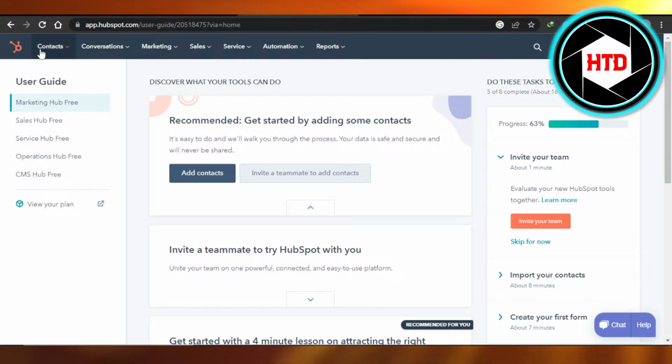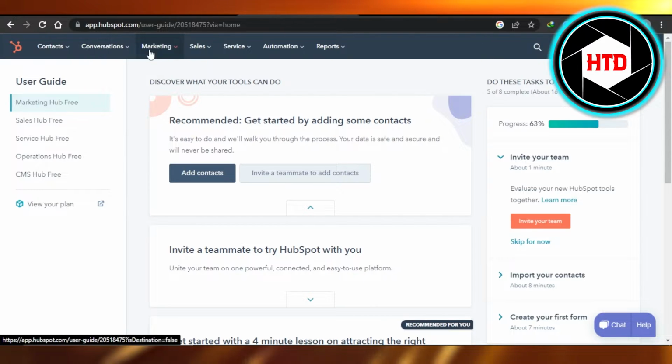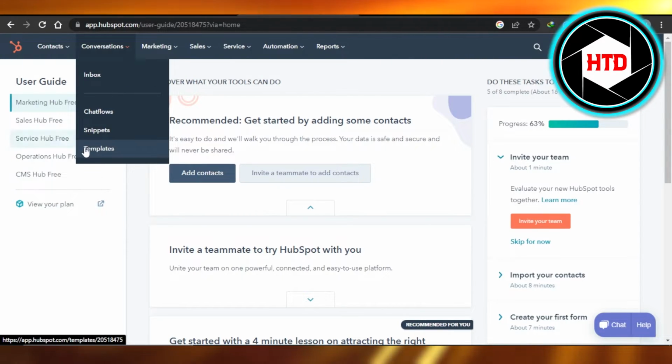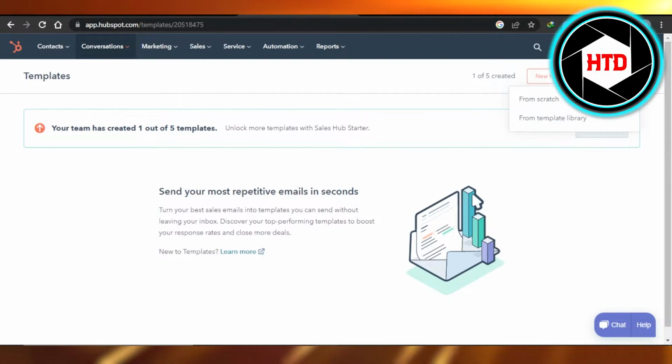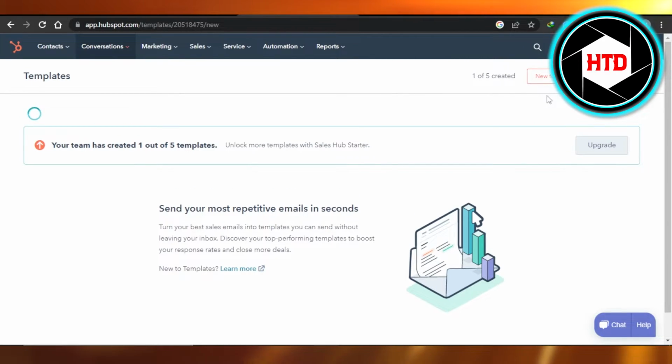Once you get right here, you can see we have contacts, conversations, marketing, sales, service, automation, and reports. Under conversations right here, we have templates. So you have to select this option. Click on new template. If you want to select a template from the template gallery or start from scratch, you can just click on from scratch.